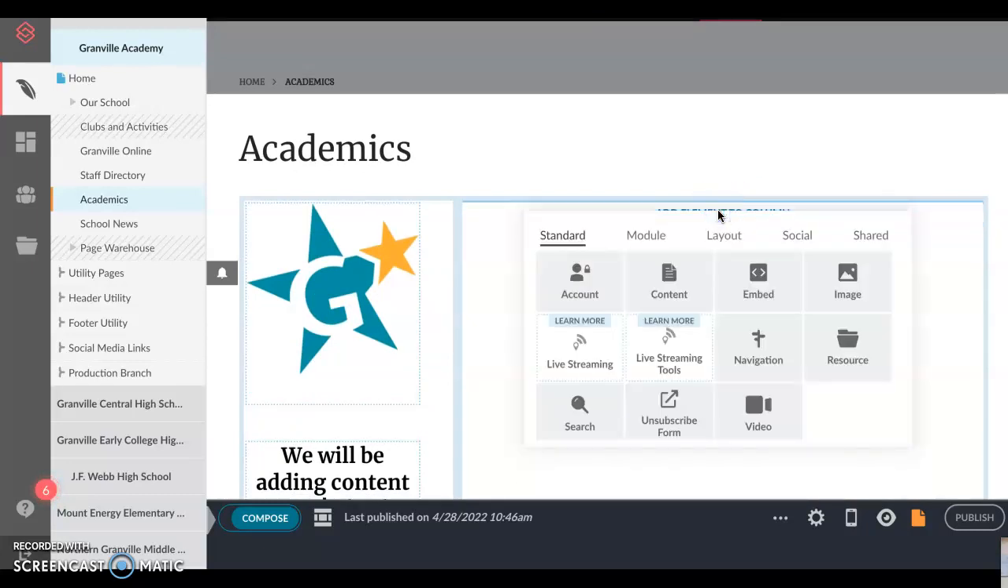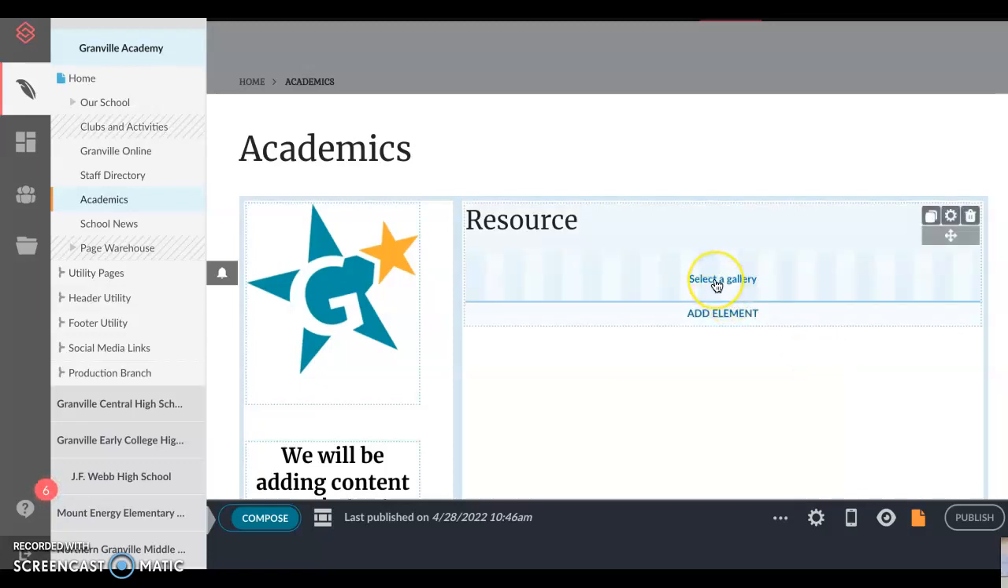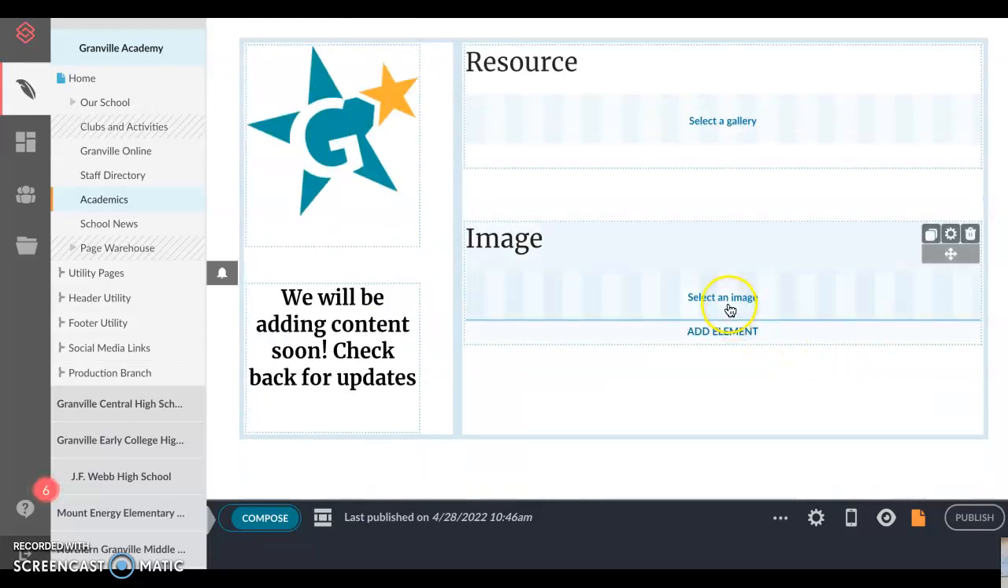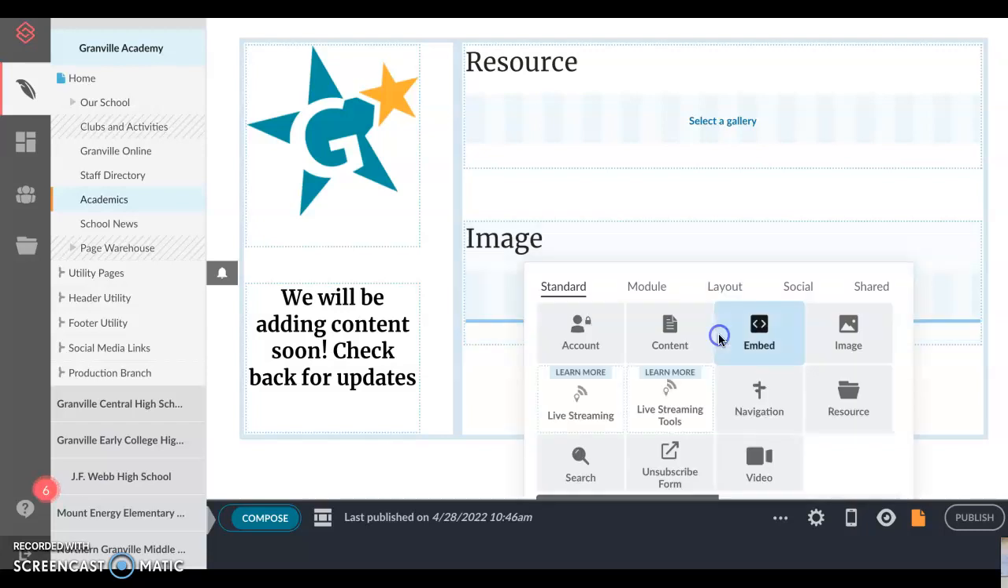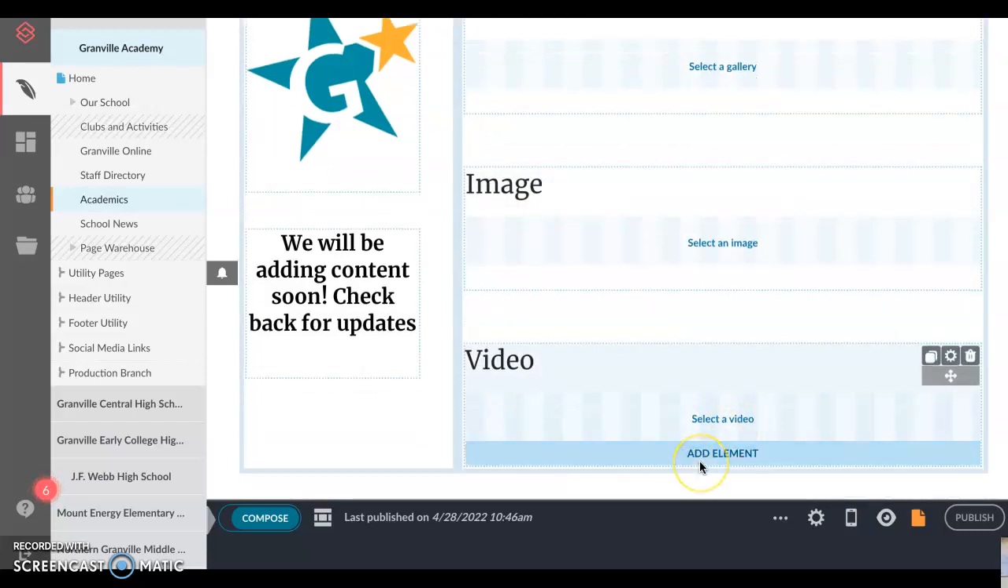So when I select Add an Element from the Standard tab, I can add an image, resource, or a video down here. Now let me highlight, I'm going to click on Resource. I can see here it says Select a Gallery. Let me go ahead and add another element. I'm going to add an image. It prompts me to select an image. I will add another element and select a video, and I'm prompted to select a video.